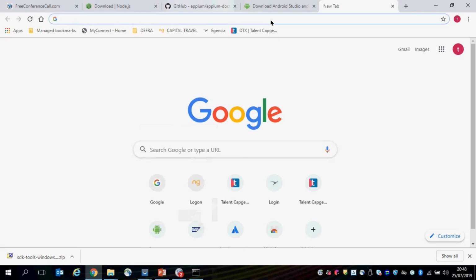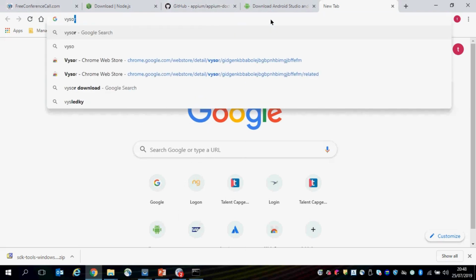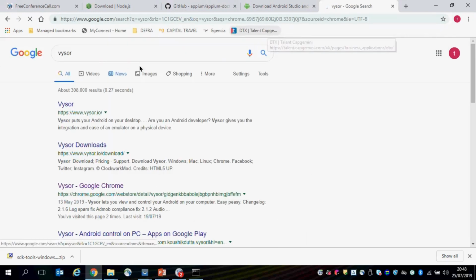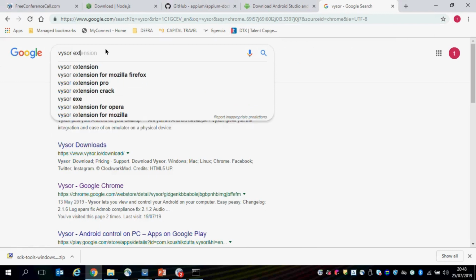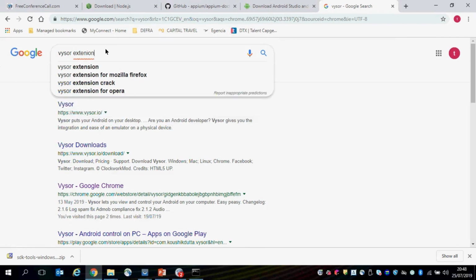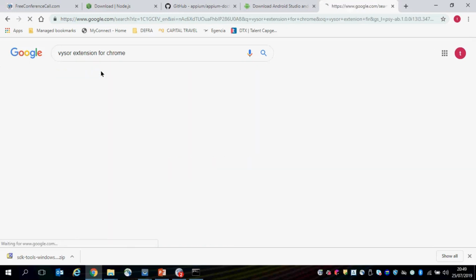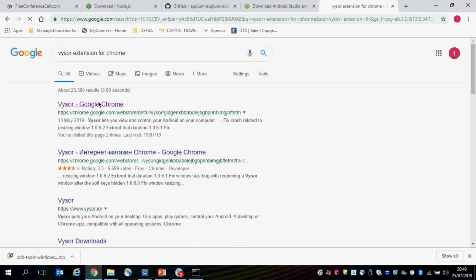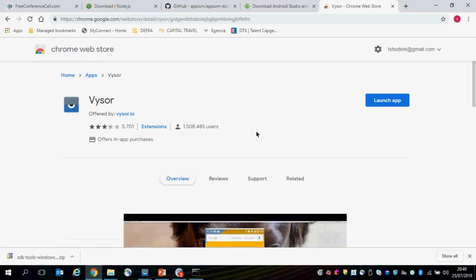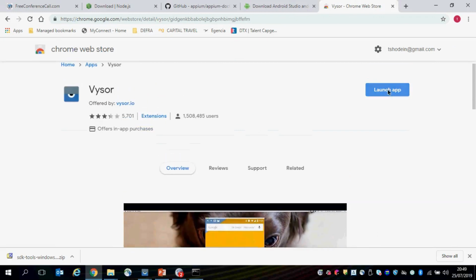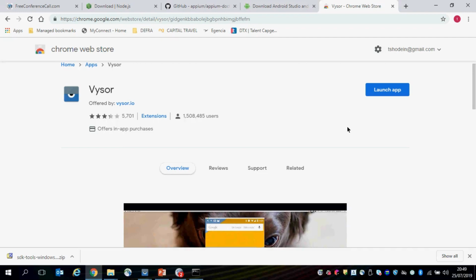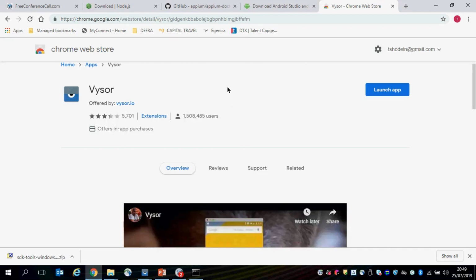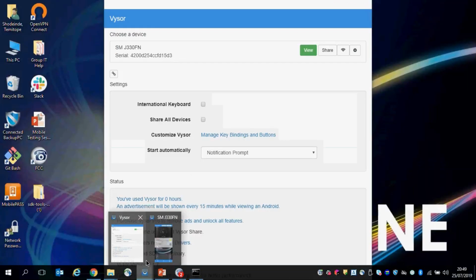What you need to do is go onto Google and type Vysor, V-Y-S-O-R, or you can just say Vysor extension for Chrome. I have this installed already, so I'm just launching it. Basically, you go to Google, type Vysor extension for Chrome, then it will give you the option to install it. It's just an add-on to your Chrome.